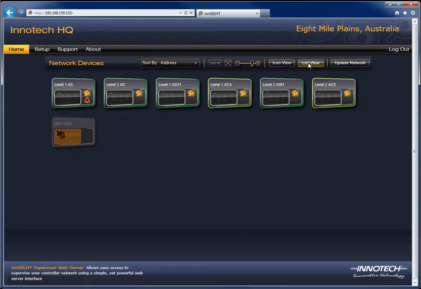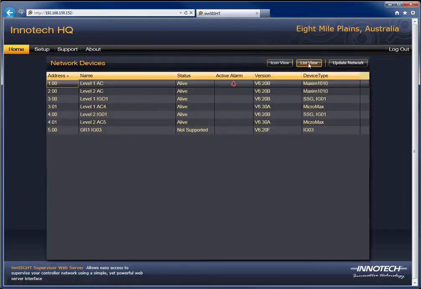The alarm status is also indicated in List View. As you can see, we have an alarm present on Level 1 AC controller. To view a controller in more detail, simply click the icon.